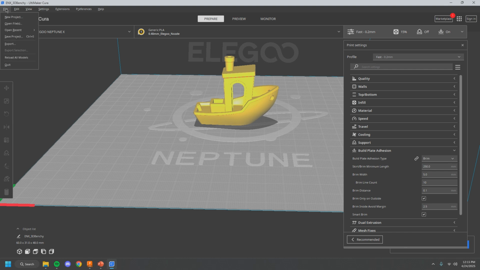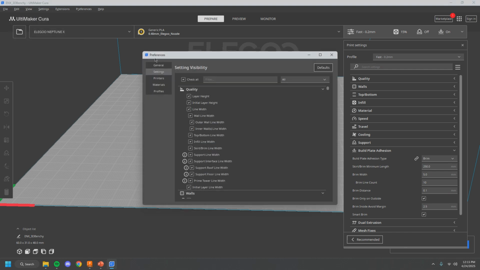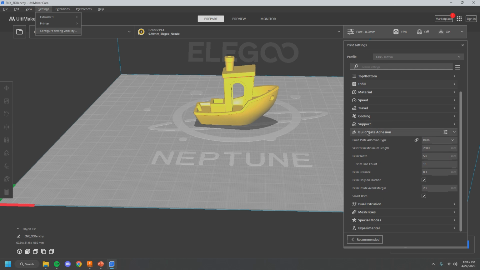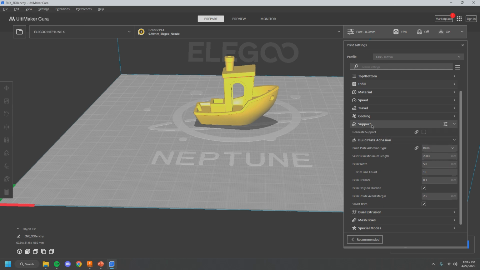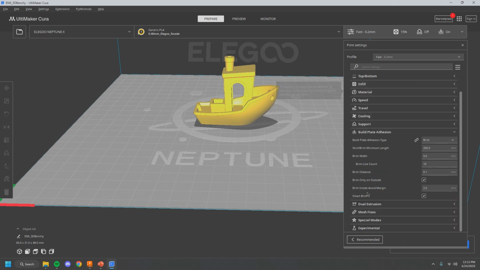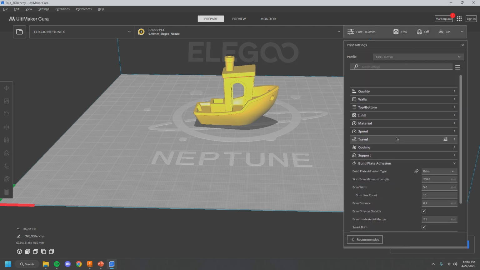Now, I have this edited so I can see a lot more different settings. I recommend doing the same thing. If you go into settings, configure setting visibility, and then check all, you'll be able to see everything. So you can see all these different settings if you want to show the students these. Here's how you add on your supports. Here's how you change how much infill it has. I'm just going to leave this all the same just for simplicity. But you can see this is where you change all of your settings.